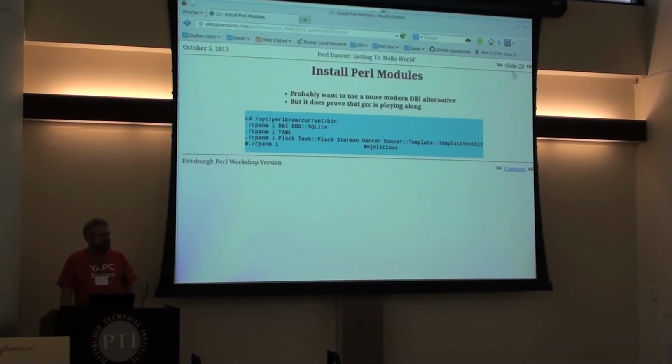YAML is so we can handle the configuration for Dancer. It is technically optional. There are other ways, but I chose to go with it. And then we will install Plack, Task::Plack, Starman, then Dancer, Dancer::Template::TemplateToolkit. And those are all the modules we need to make Dancer run.